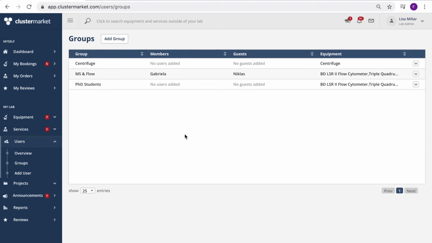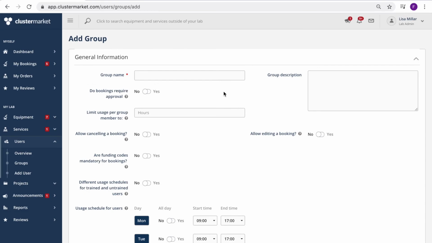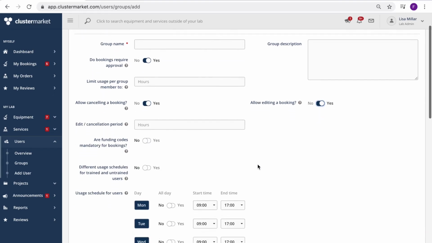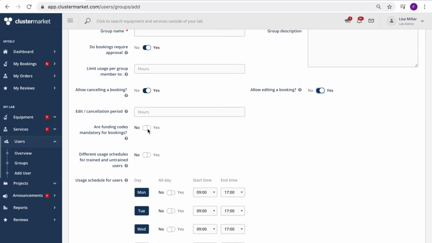Groups are a nice way of enforcing the same booking rules to specific people and specific equipment. So when you're adding a new group, you name it, and then you define booking rules that range from bookings requiring approval, either from a technician, an instructor, or the lab admin. And this is the example that we saw in the beginning from Peter. You can limit usage per group member to a certain number of hours. You can allow people to cancel, to edit bookings, and then you can also make funding codes mandatory or not.